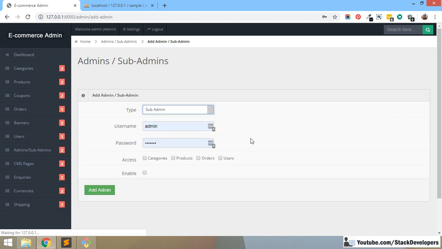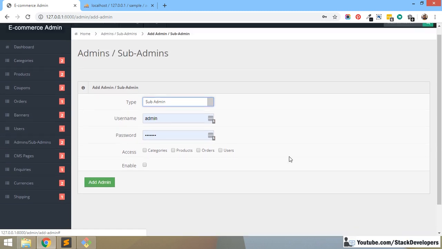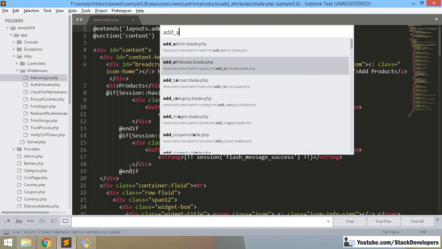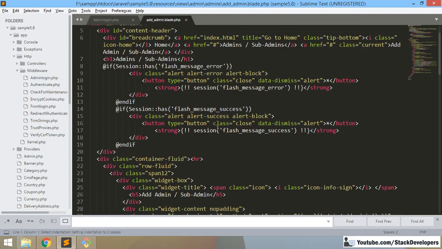For subadmin, we need to divide these categories into more parts. Okay, so for categories here we need to add view categories, view audit categories, and view audit lead categories. Okay, so this one also we need to do so that we can add those permissions.